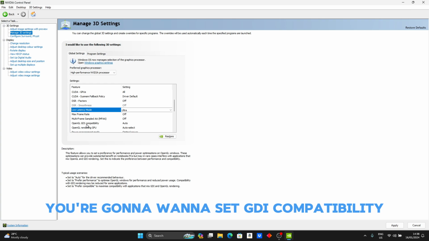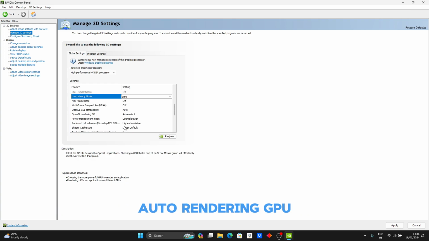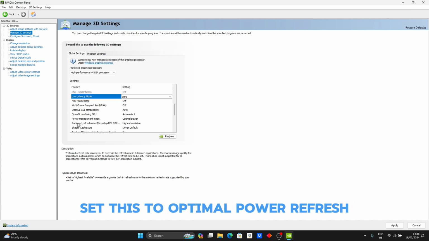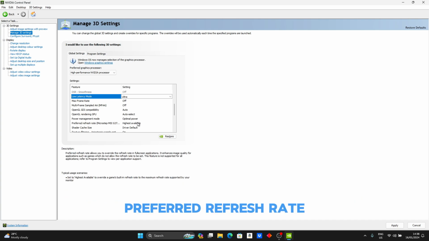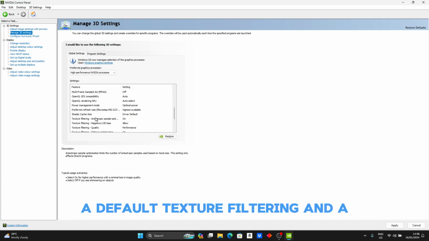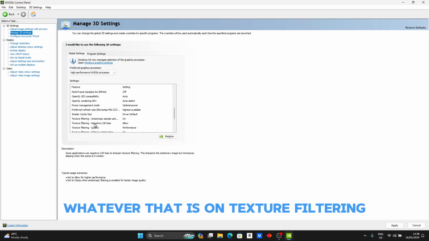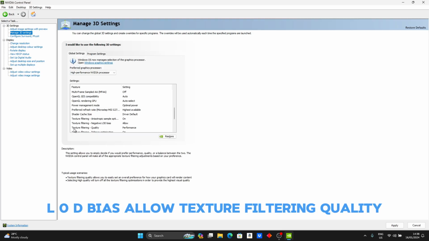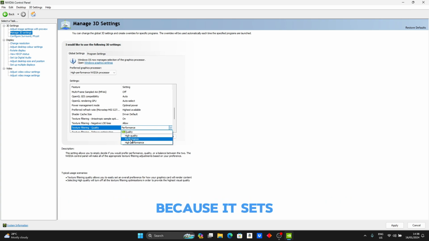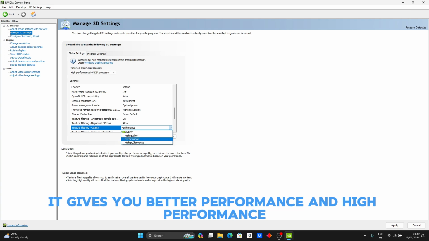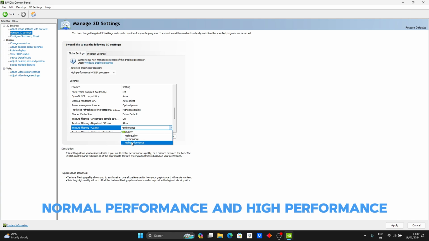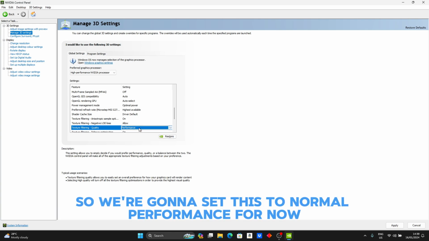You're gonna want to set GDI compatibility auto, rendering GPU auto select, power management mode. For now, set this to optimal power, preferred refresh rate highest available, shader cache size driver default, texture filtering on, texture filtering LOD bias allow, texture filtering quality. You're gonna want to set this to performance, because it gives you better performance than high performance. So it gives you better FPS on normal performance and high performance. So I'm gonna want to set this to normal performance for now.